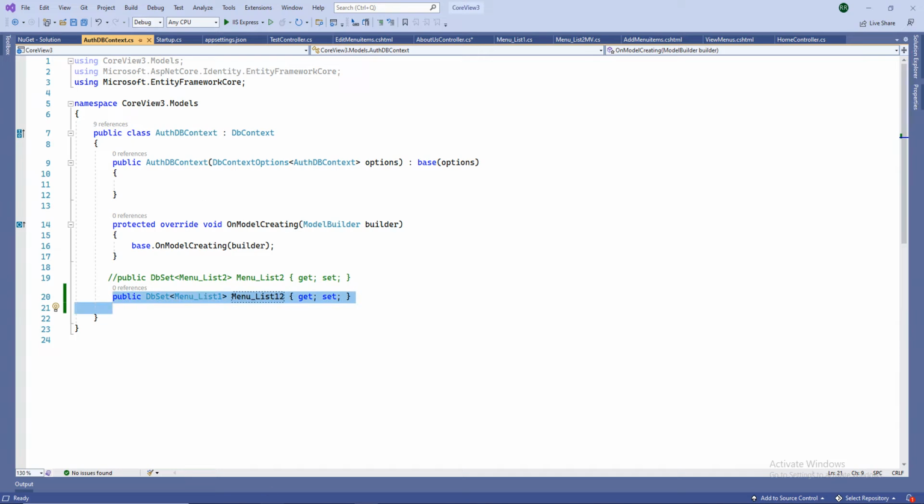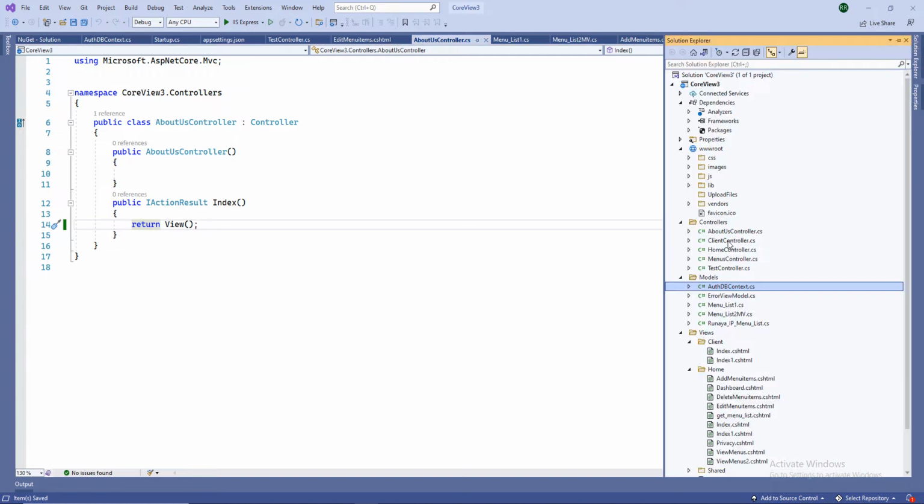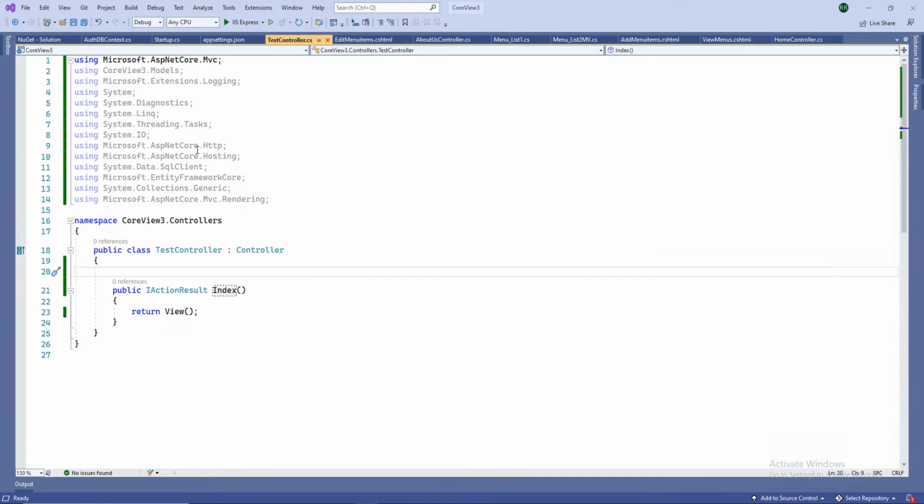All right, now moving on to the next one, which is our controller. Initially you would have the home controller inside the Controllers folder. So I just created a test controller, and I'm going to have all these namespaces mentioned in it in order to use the features.